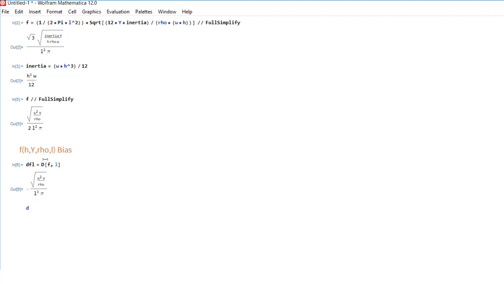I can do the same thing, dfh. D times f and h. This is just to double check. You can do this by hand, obviously, but again, why do math by hand when you have Mathematica at your disposal? You could FullSimplify to make it look a little bit nicer. Again, it doesn't fully simplify quite enough to my liking. Sometimes you can play around with Simplify, but again, it doesn't matter too much.